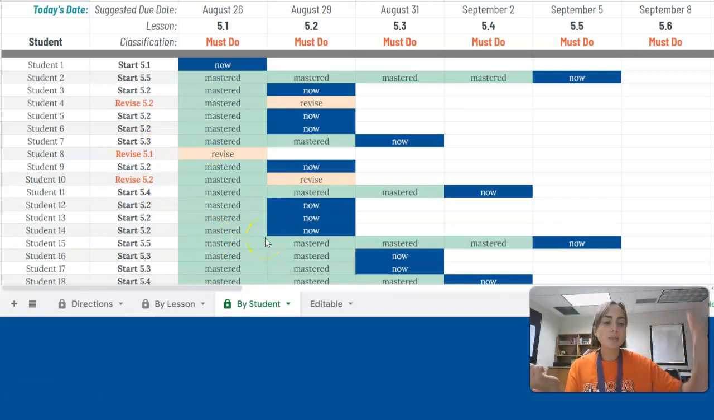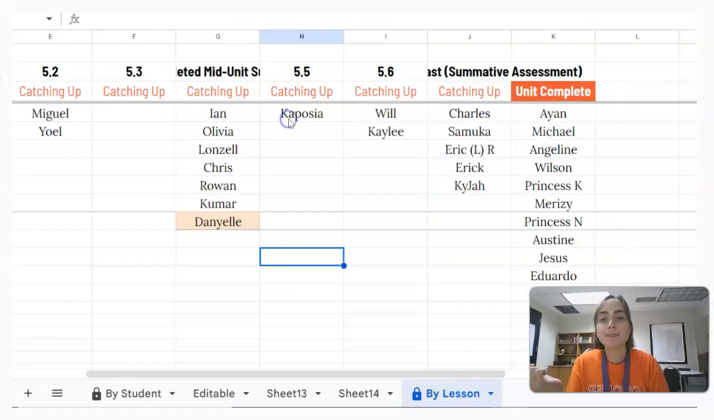So I'll have this displayed on the board during class and you can keep track of what you're working on. This is another way the pacing tracker might look, and it'll help you see who's working on the same lesson as you. So if I'm Will, I could see, oh, I'm on lesson 5.6, and so is Kaylee, and so I'm going to go work with her so that we can finish this lesson together.